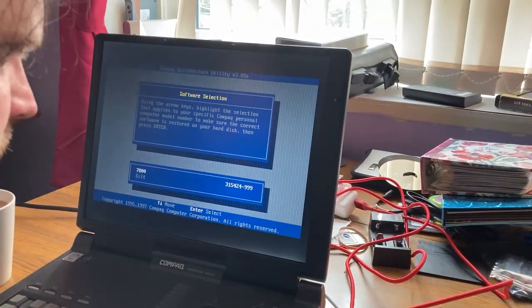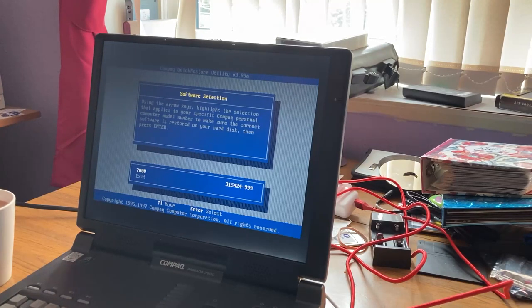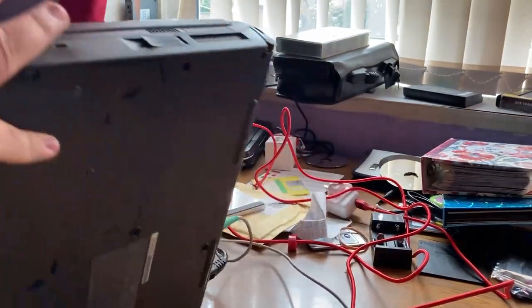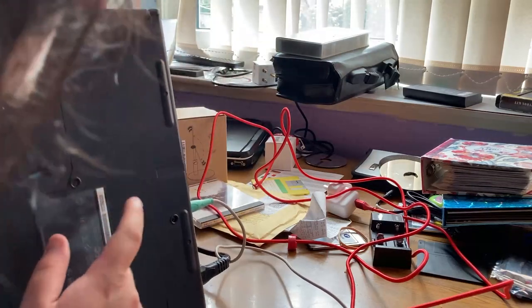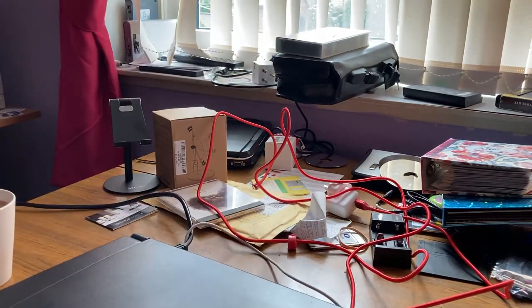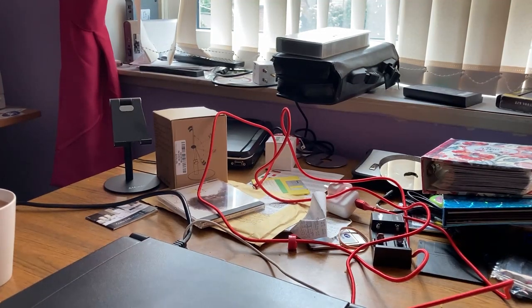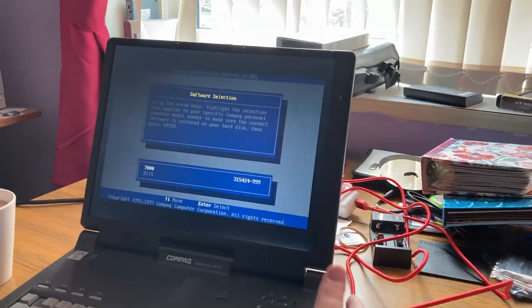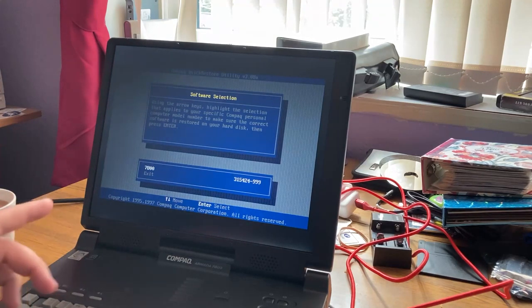Right, okay, so I've formatted the hard drive and I've managed to get this Quick Restore CD to go. Now, there is something that I probably should say. The 12-digit barcode on the bottom of the machine is not actually what gets this Quick Restore CD to go, because while it is for a 7800, it's not for this 7800. There seems to have been multiple issuings of the Quick Restore CD for this machine.